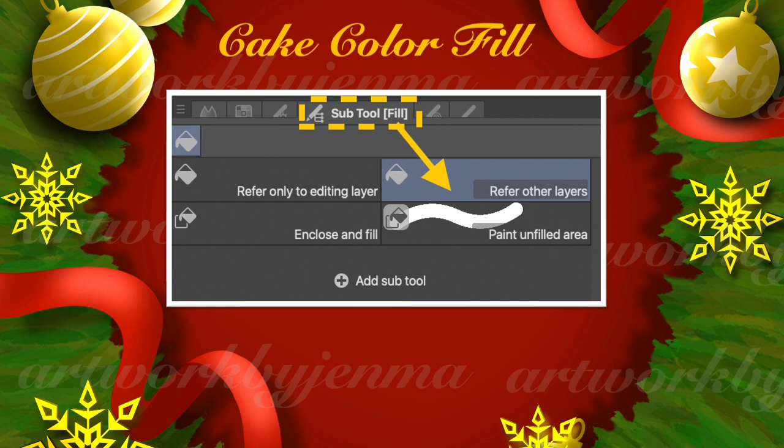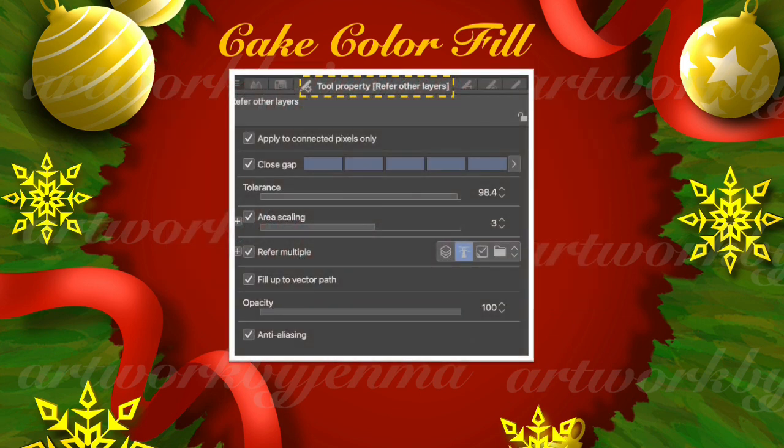The Fill tool has several features. You may customize the settings of the Fill tool. Under Subtool Fill, click the Refer Other Layers. Under the Tool property, you may adjust the amount or check the boxes of your preferred property. I will no longer discuss the details. I hope you already have ideas on how to use each. Other Clip Studio Paint tips and tutorials included a comprehensive discussion on tool property. I recommend that you read them.